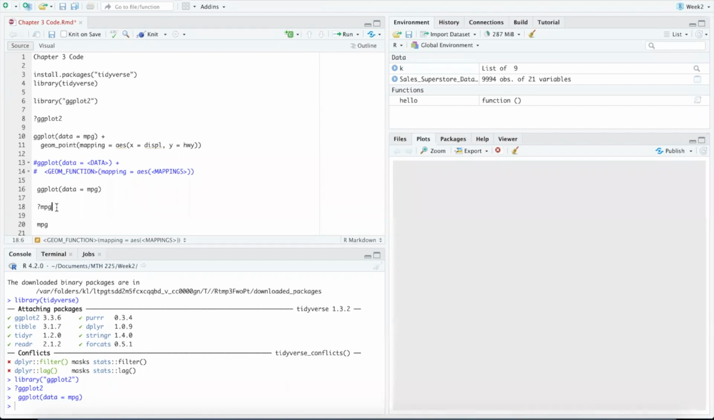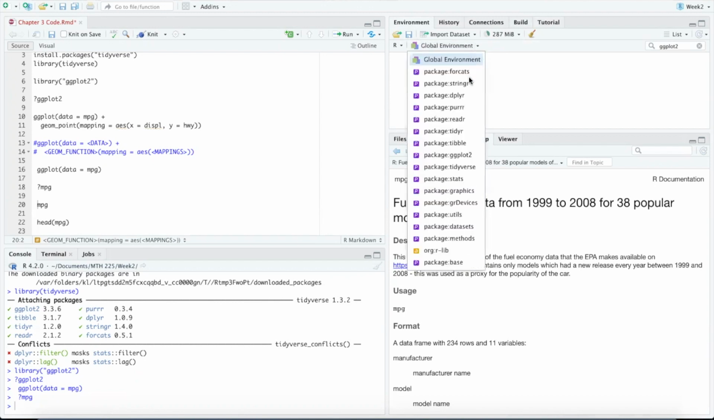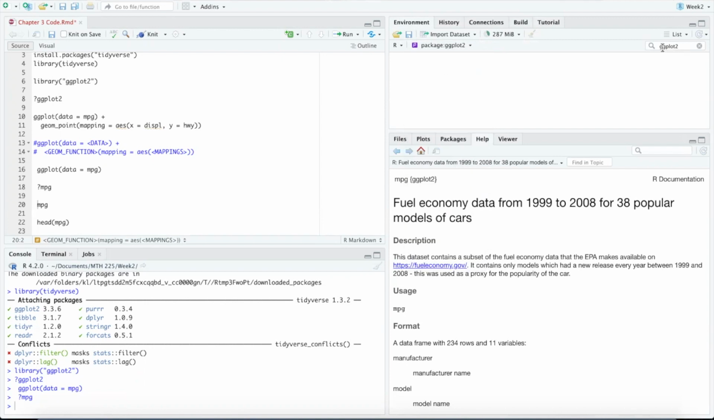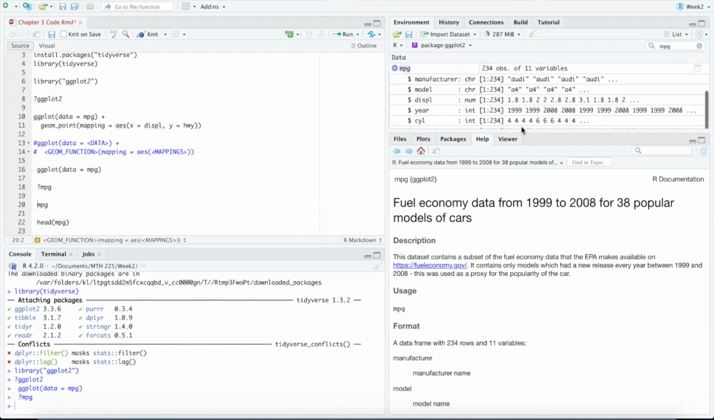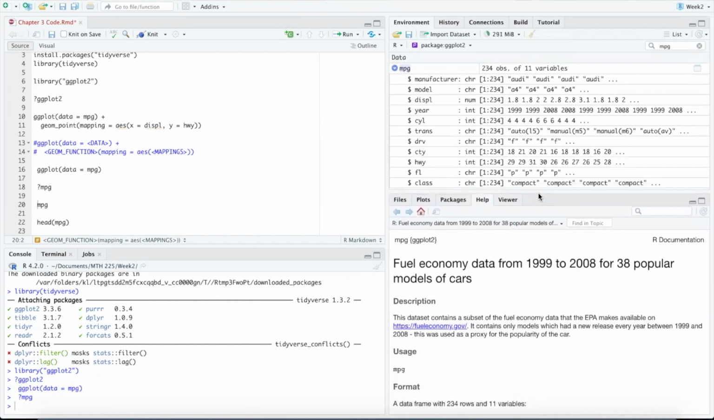So for example, down here, if you do control return, it gives you MPG. If you go to the global environment and just look at the ggplot package, that'll put that in there. And if that's loaded, then you can type in MPG and you can see all the different variables in MPG. So there you go.